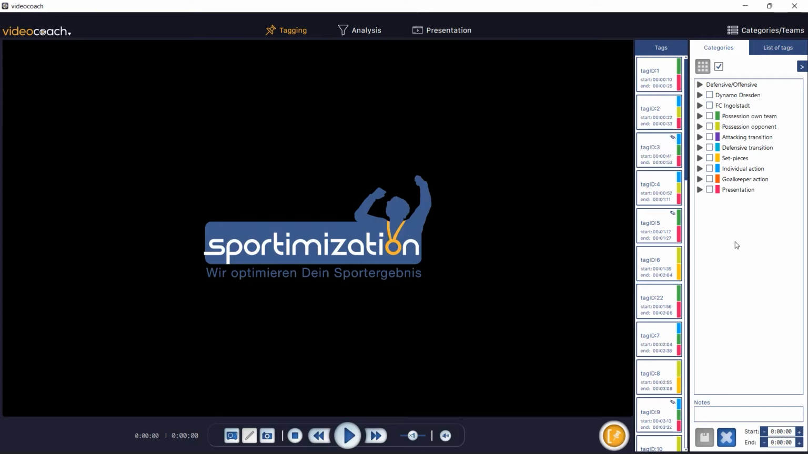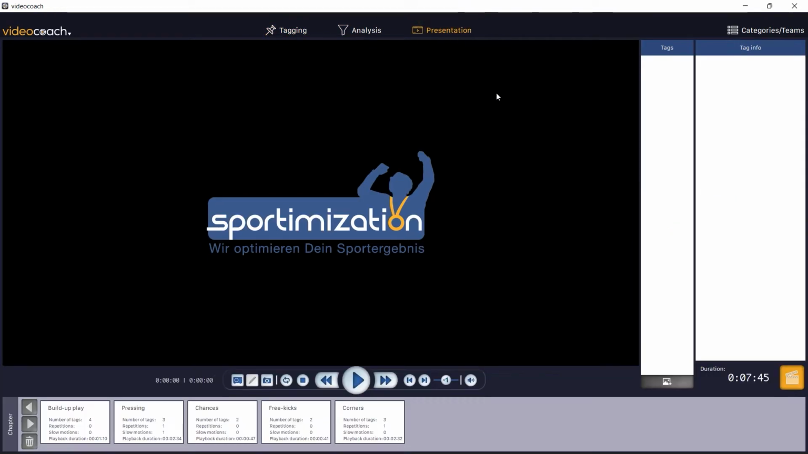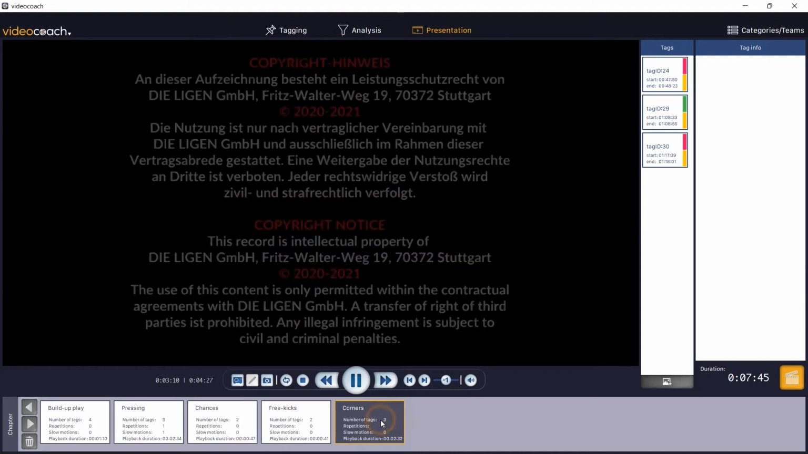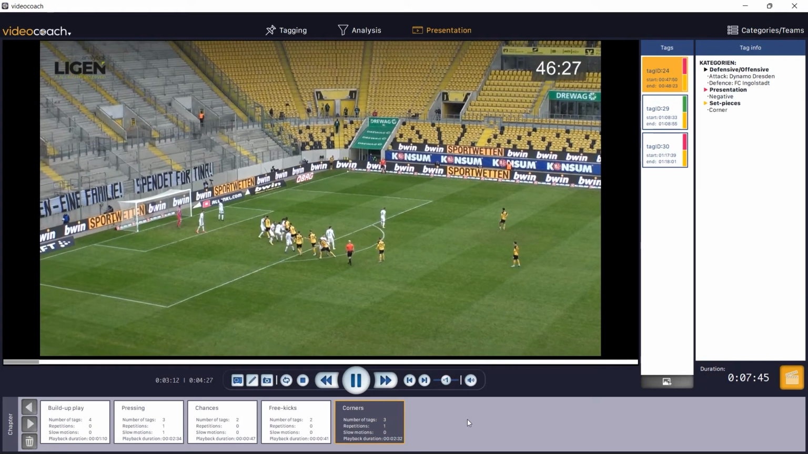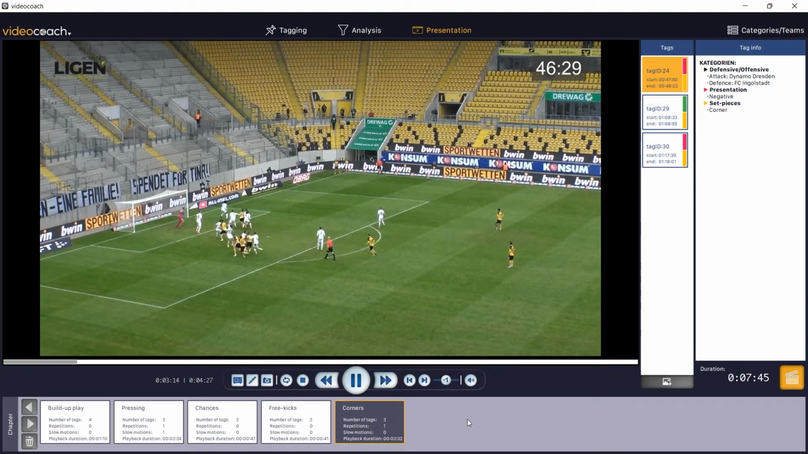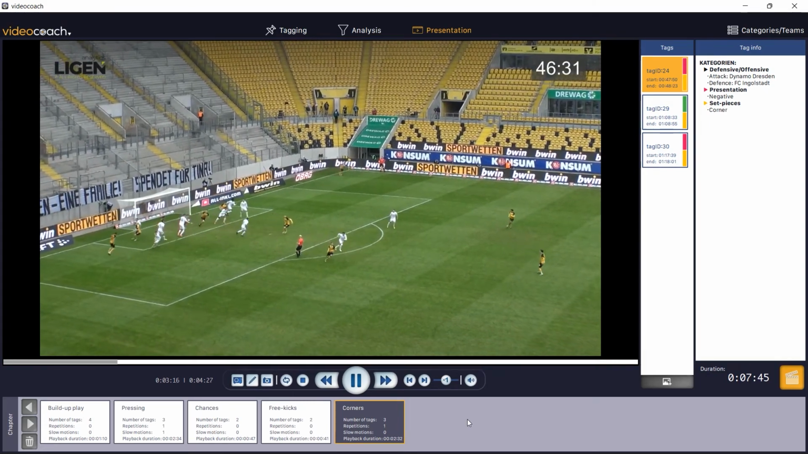With the help of videocoach, you can easily create a fully fledged presentation from your tagged and analysed video sequences. As with tagging and analysis, a specially designed interface is available for this purpose. In the presentation view, you can group your sequences into different chapters, add slides, graphics or external videos, and of course also integrate drawings or animations into your clips.